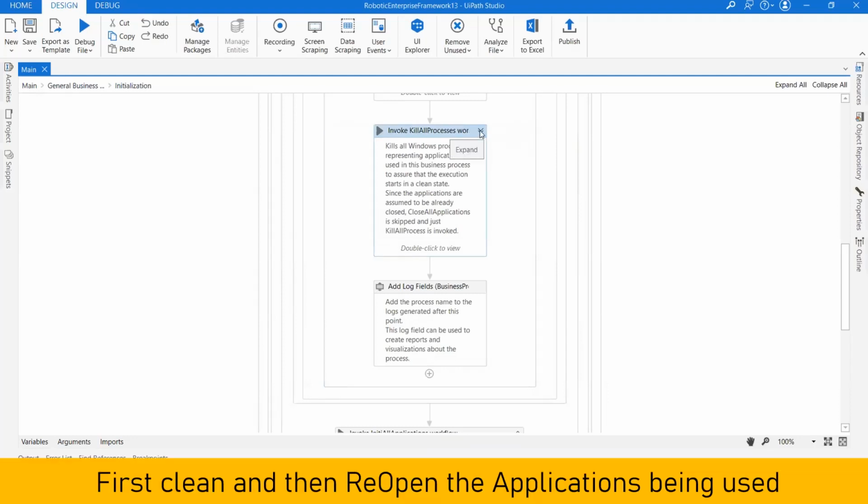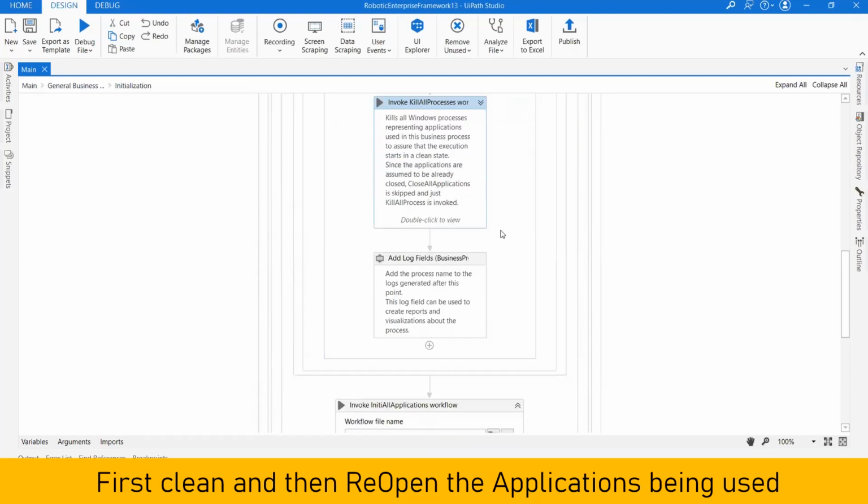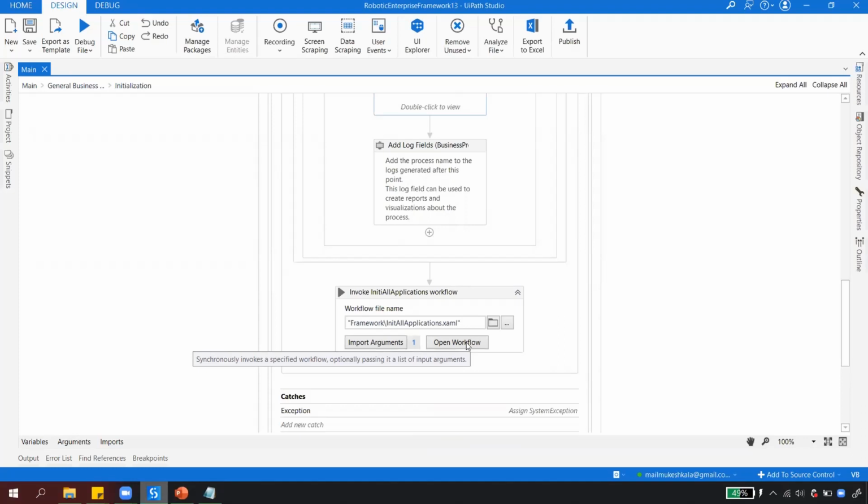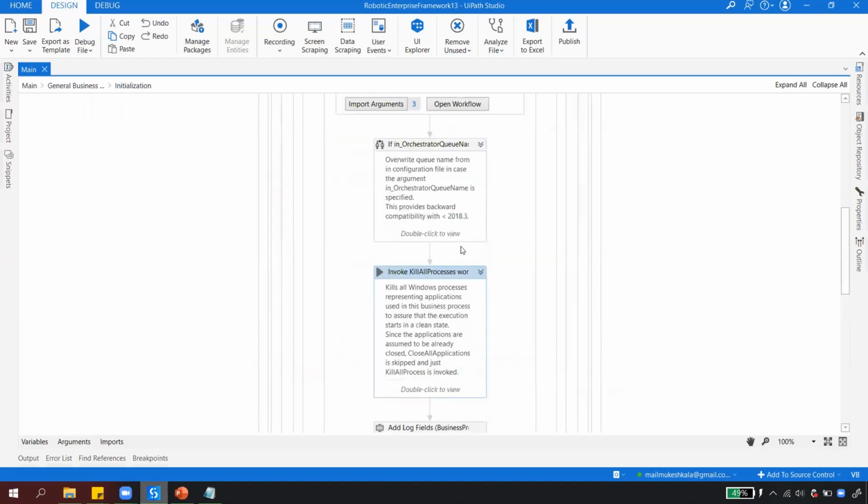Once my environment is cleaned, the next thing I will do is reopen the application, because if I have to resolve the tickets, where will you get the tickets? You would have to reopen the application. That reopening of the application is done in this one, which is called init all applications. Any question till this point you have?